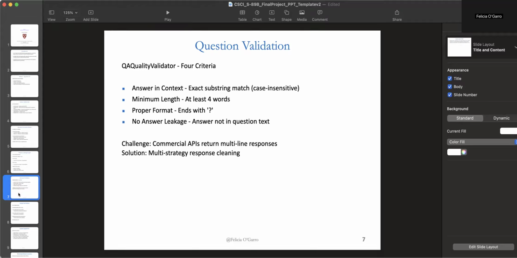So the four criteria were: answering context, using exact substring match; minimum length, which is at least 4 words; proper format, it would end with a question mark; and then no answer leakage, which means the answer is not in the question text at all.